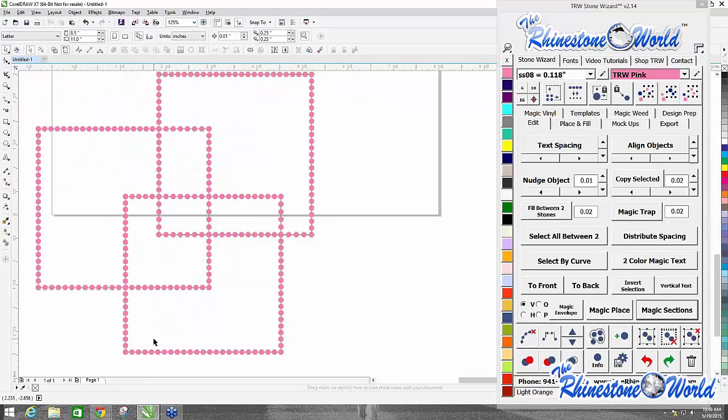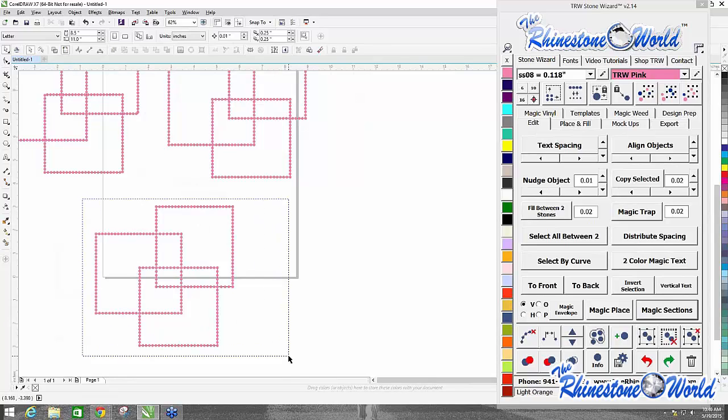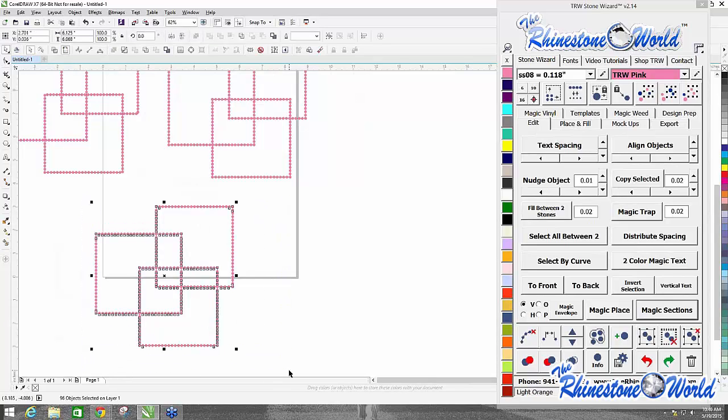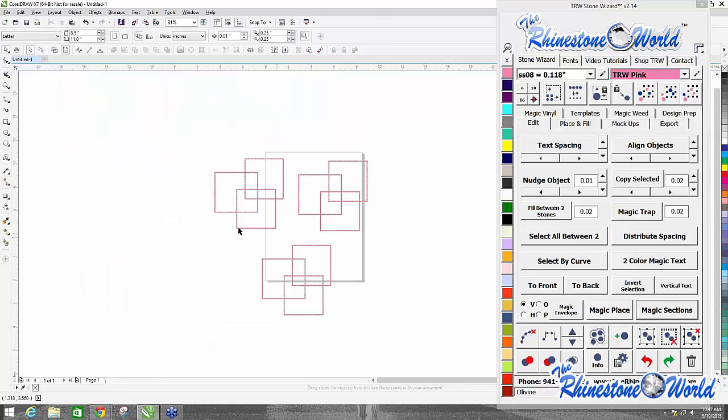I don't have any editing to do, and I can go ahead and send this to my cutter or add it to a different design. So, pretty simple, but a pretty cool little trick there with the TRW Magic Sections in the TRW Stone Wizard.